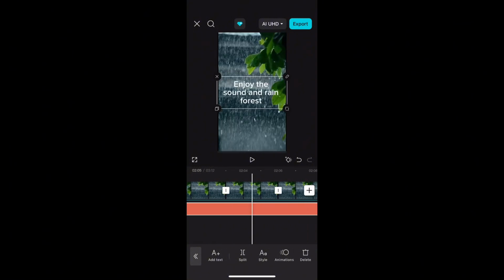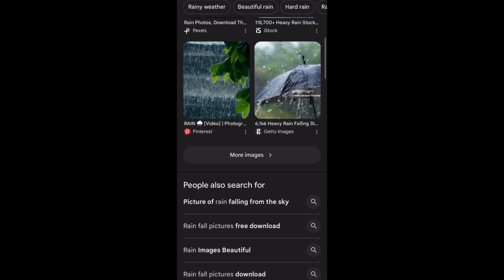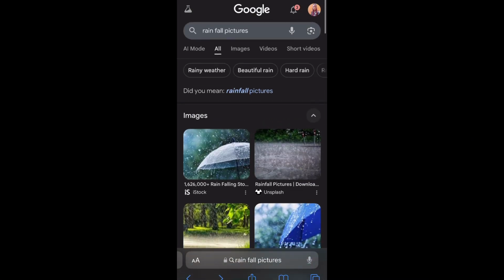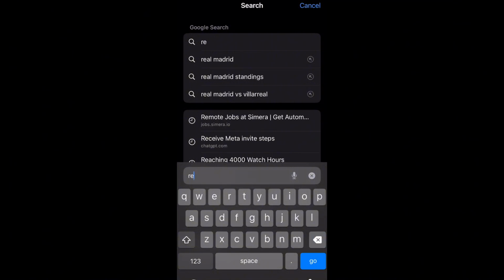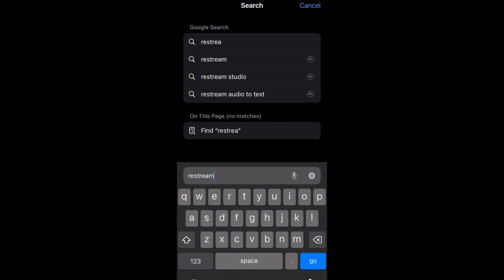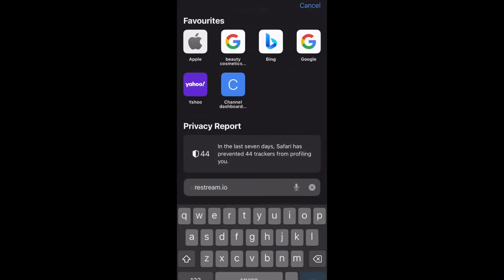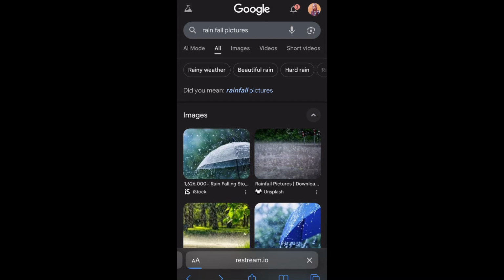I can now import my project. So I'm going to export my project now, and then we are going to head back to Restream. After exporting my project, I'm going to my Chrome or Safari to type restream.io. So the website is restream.io, so that we can go live using this external app.